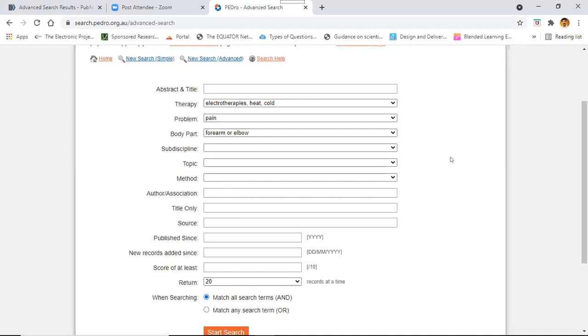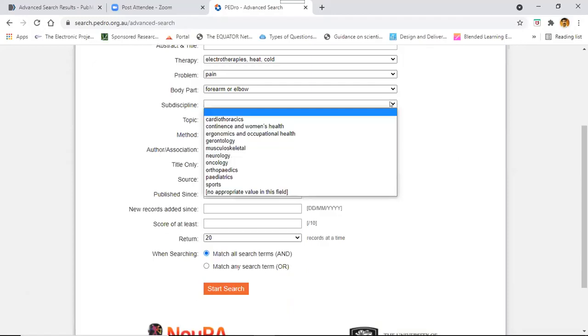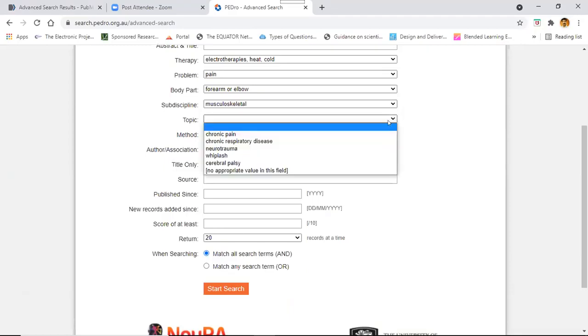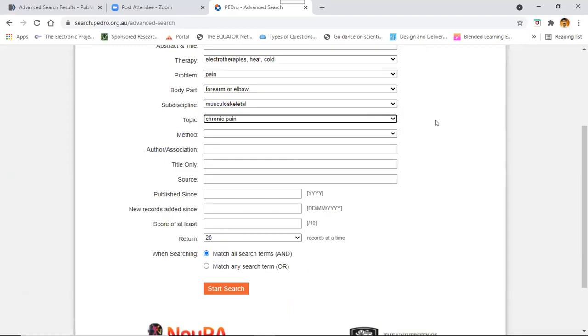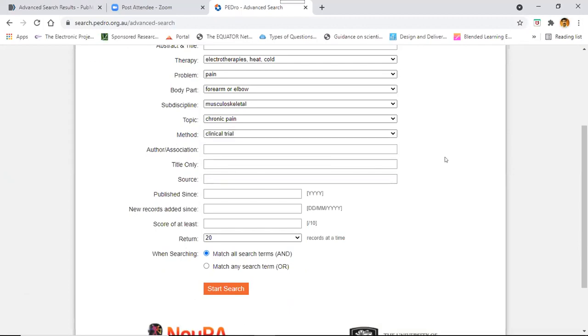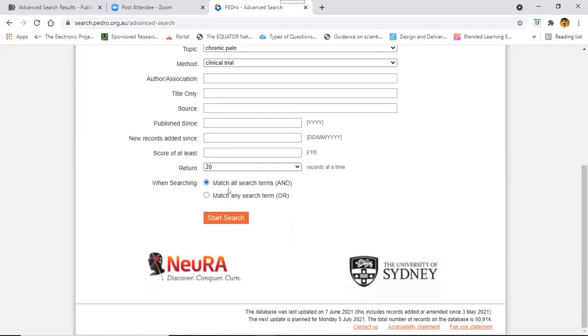You see, it is classified in an easy way. Which sub-discipline are we looking for? It is musculoskeletal. Which topic are we looking for? It's chronic pain probably. And then which method are we looking for? We're looking for a clinical trial. You can keep adding, you can keep building this. Match all terms with AND, then start search.